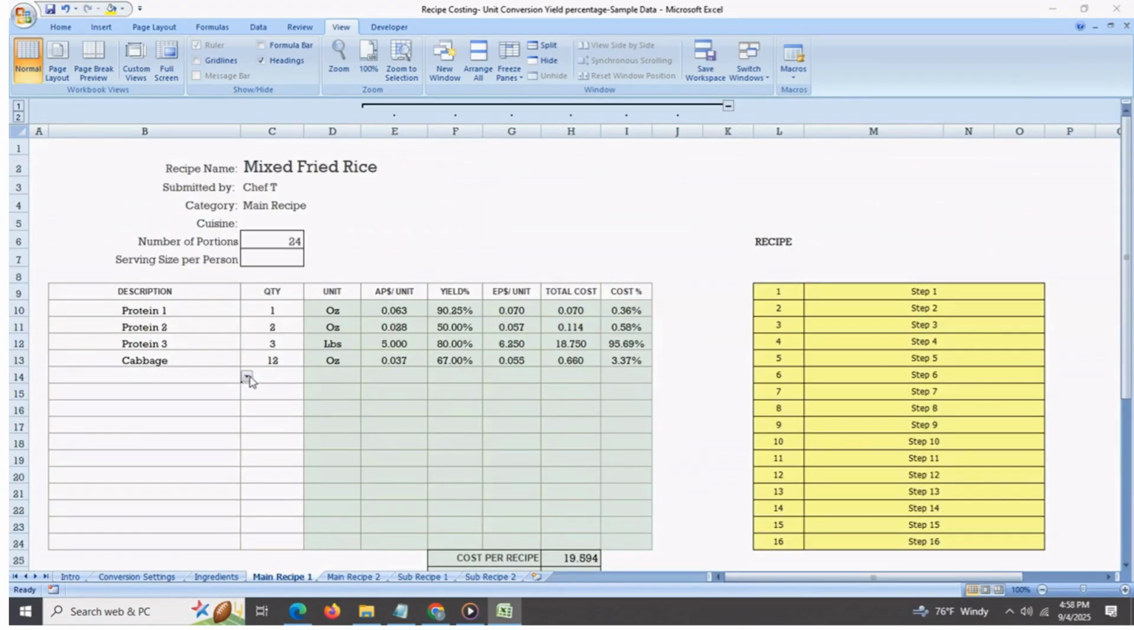So if you were to go to a main recipe now and pull in a sub-recipe, you would see all the pricing information is automatically entered. Simply enter the quantity, and you get the cost of this sub-recipe as well.